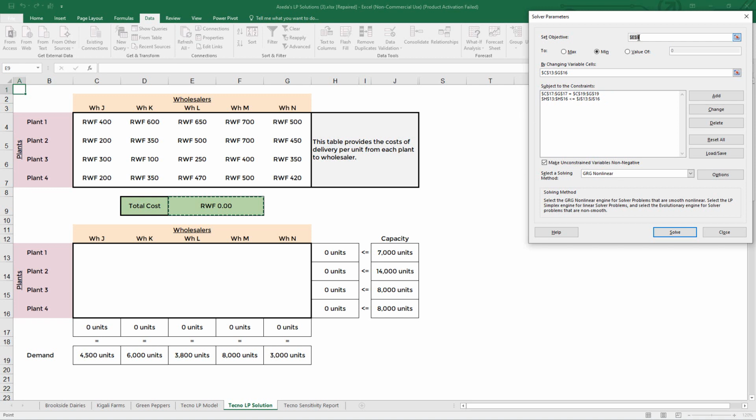Okay, so I've added my objective function. I've said that I want to minimize that cost, so the total cost. I've included my decision variables, and I've included my constraints in terms of the capacity and the demand. Now notice that I did not include the integer constraint. So I'm going to show you what happens when you include the integer constraint.